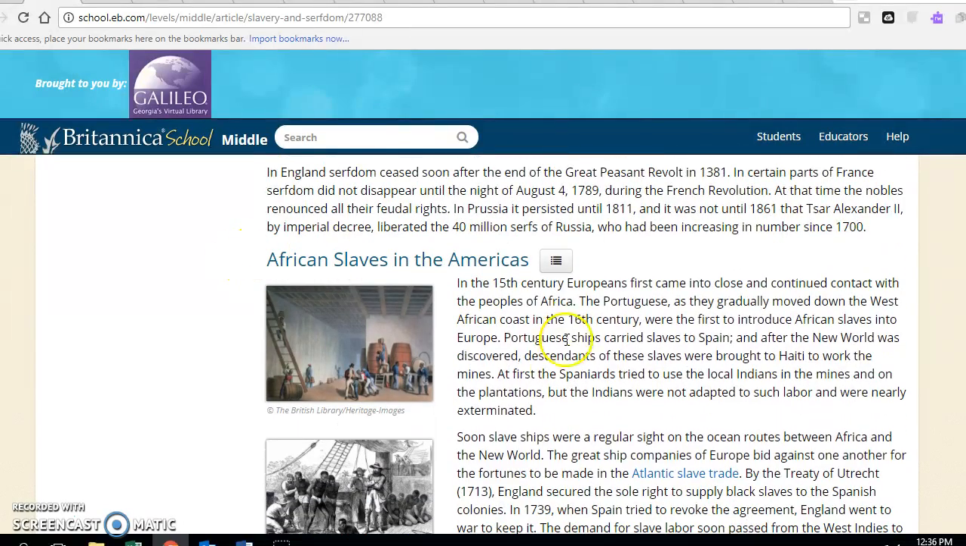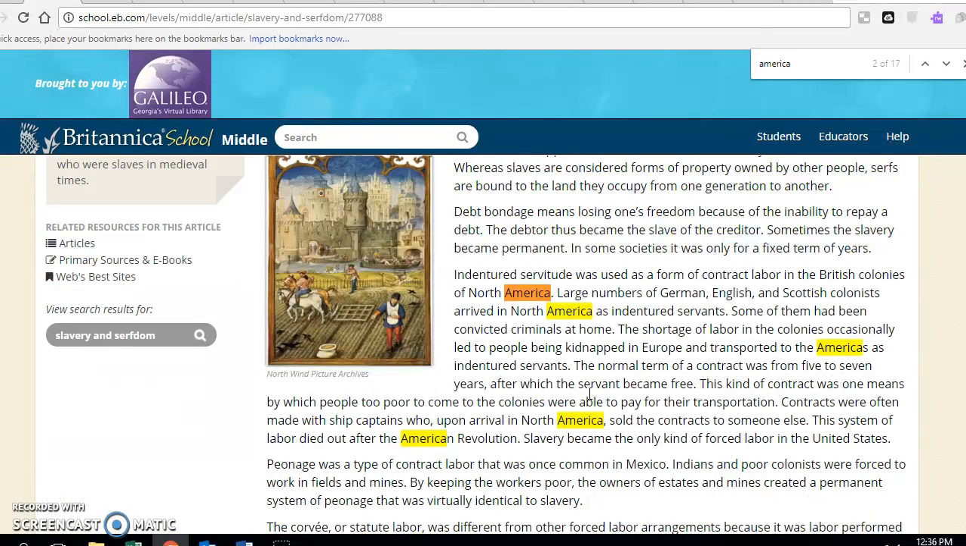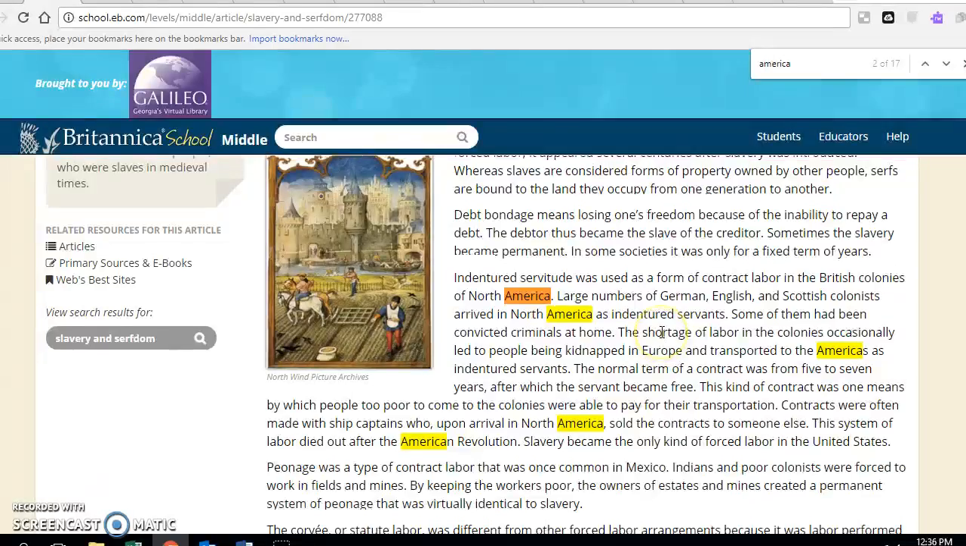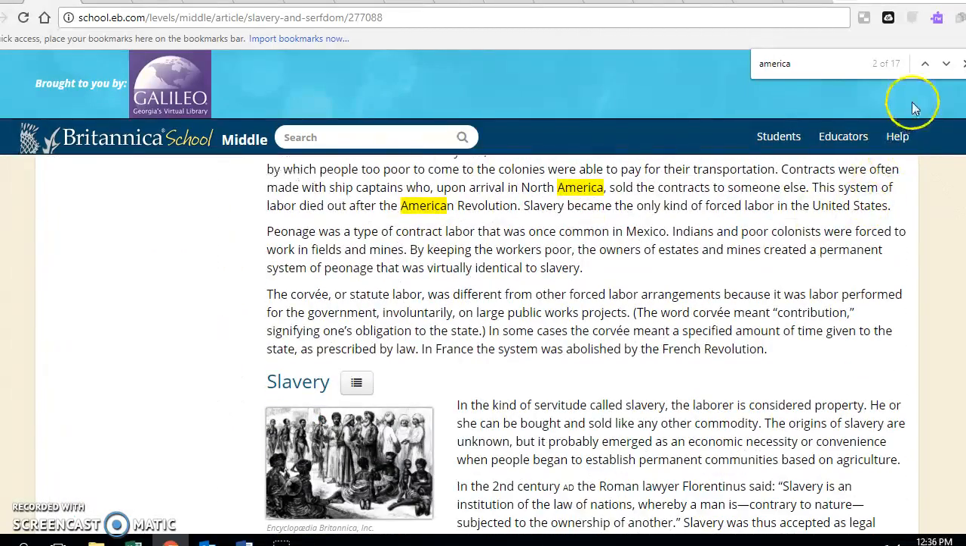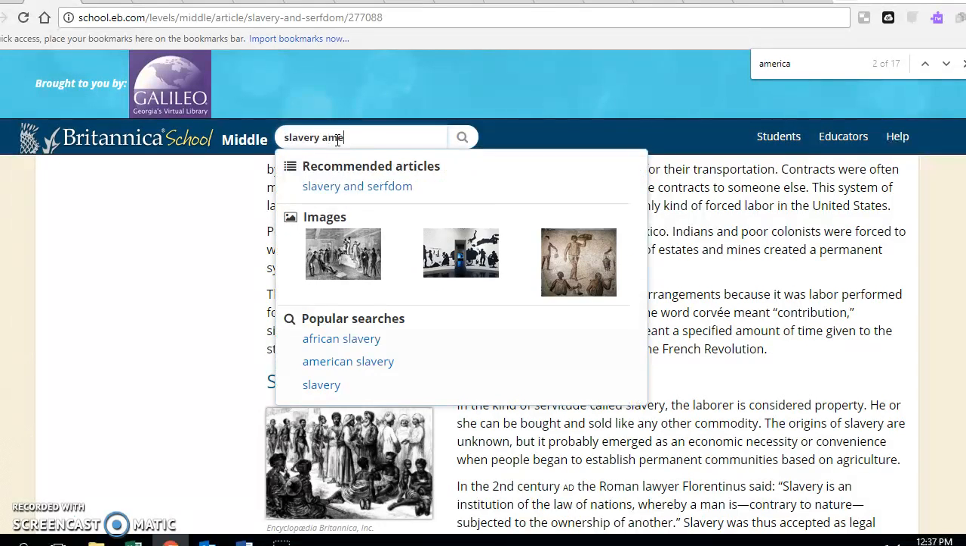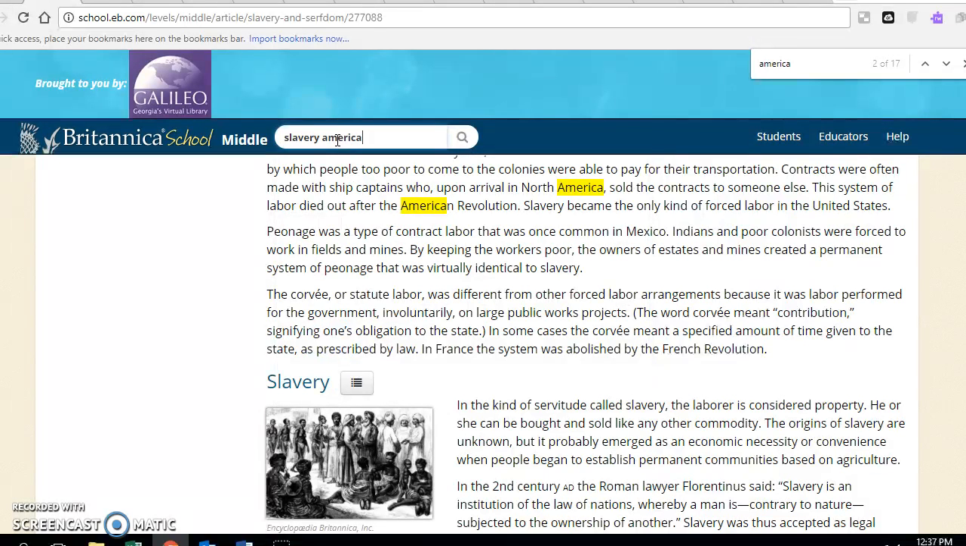So here we go, slavery in America. And again, we can do the search like we did in the last one. Type in the word America, and it'll take you to the section where it's talking about America. You can skip through and it'll pop you through there. So the moral of the story on this one is when you go to search, you want to keep it simple. Instead of writing a whole question, just type in slavery America. It might get you better results than asking a whole question.